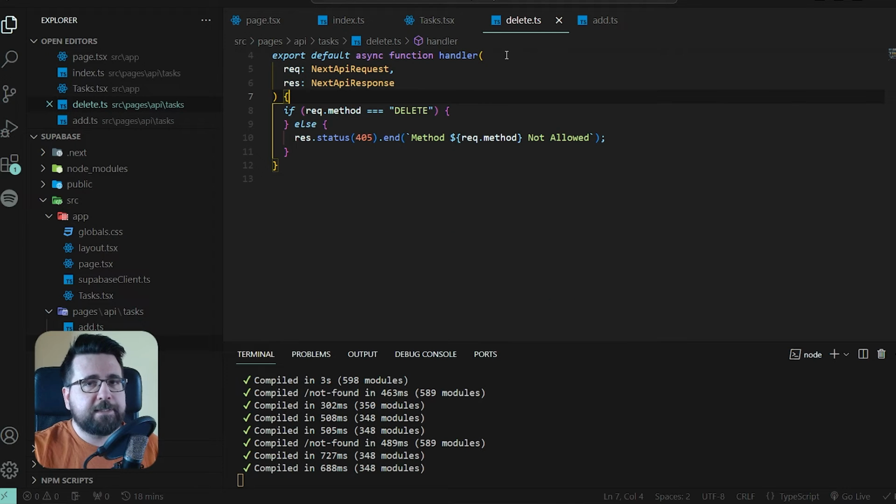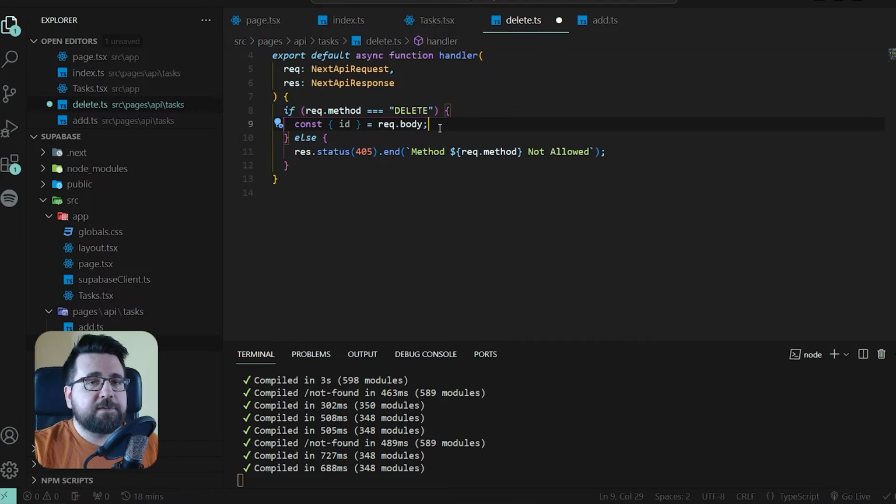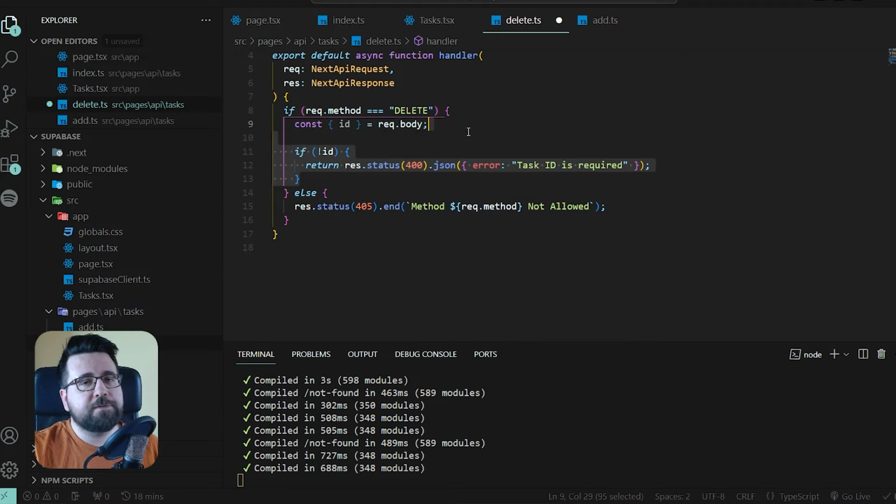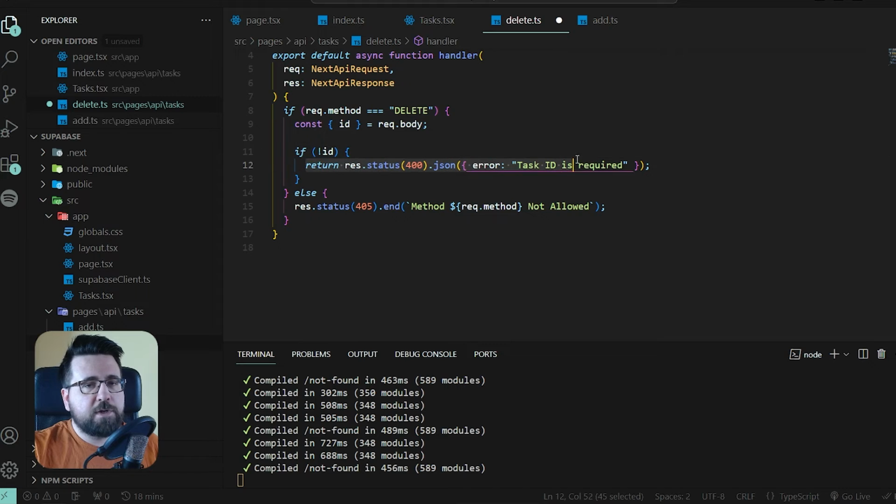Moving over to the delete endpoint, we have everything set up as before, but this time we are checking if the request method equals to delete. And if it does, we are going to pick up our ID from the request body. Because we just need the ID of the task that we want to delete. And then we're checking if there is an ID, if we actually received an ID. And then if we don't have an ID, we are going to return a response with an error message saying that we need the task ID, which is a required property.